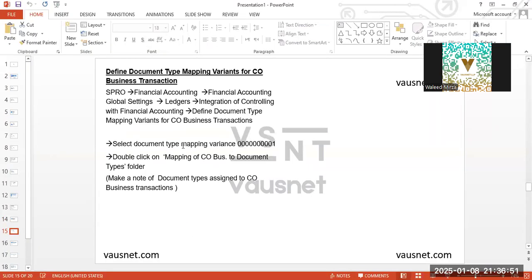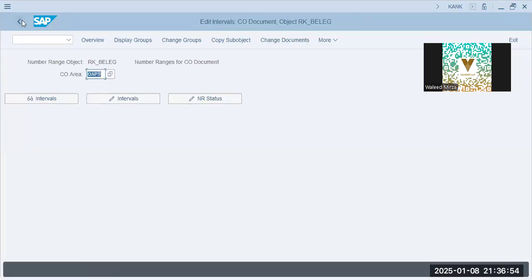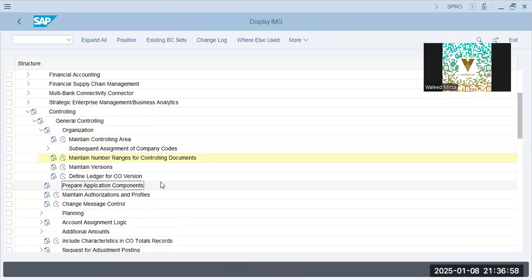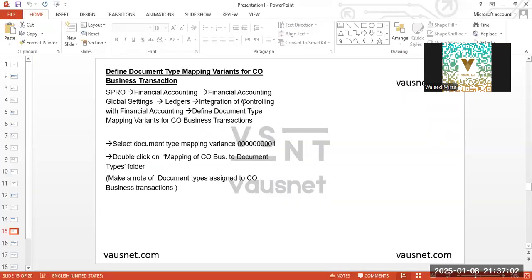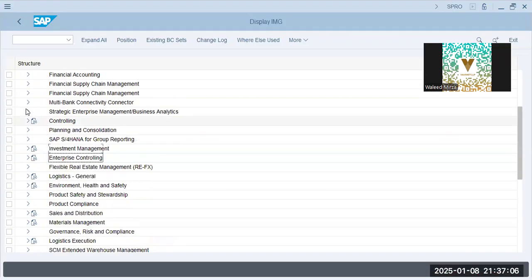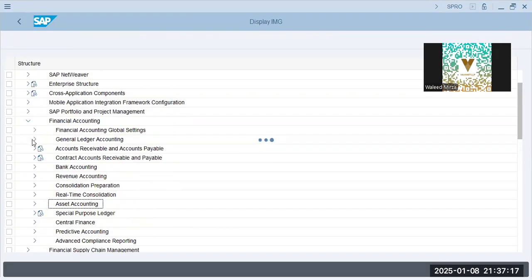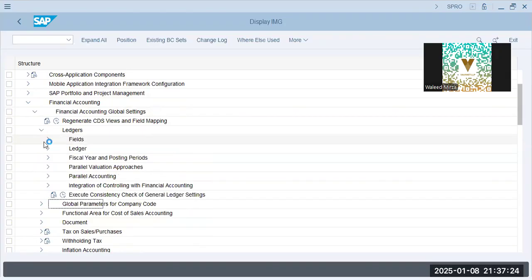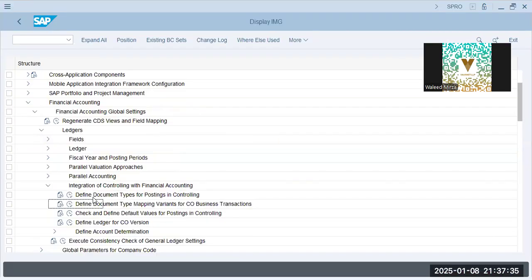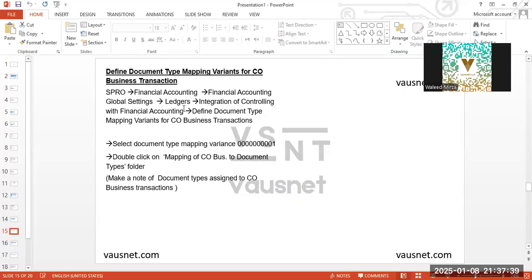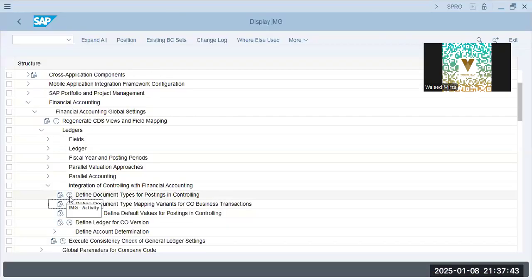This is again mapping variants. What are these mapping variants for? We'll just do that. Okay. Financial Accounting, Global Settings, Ledgers, Integration with Controlling for Financial Accounting. Different document type.